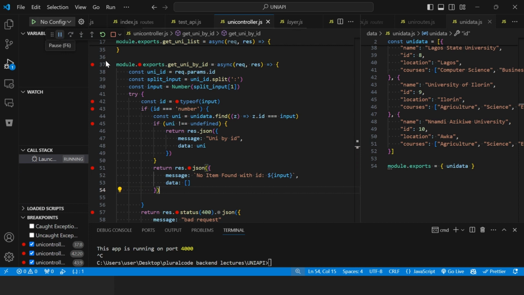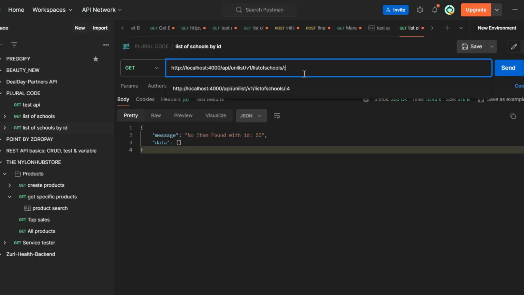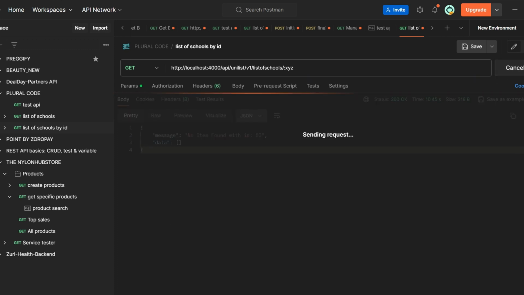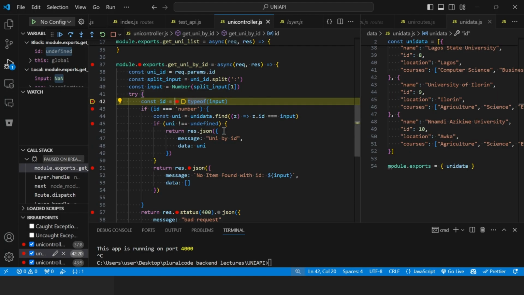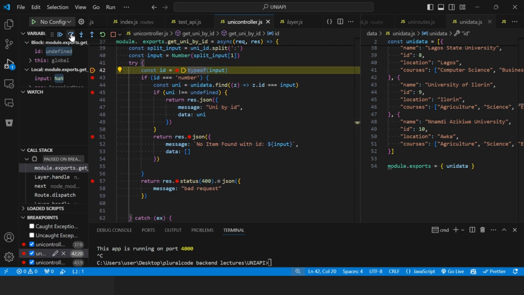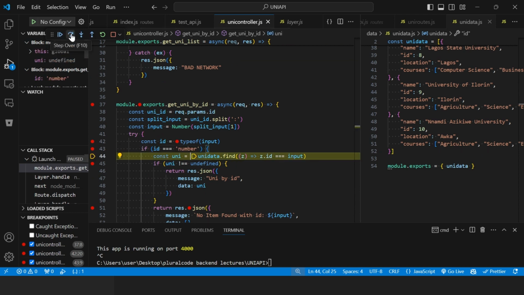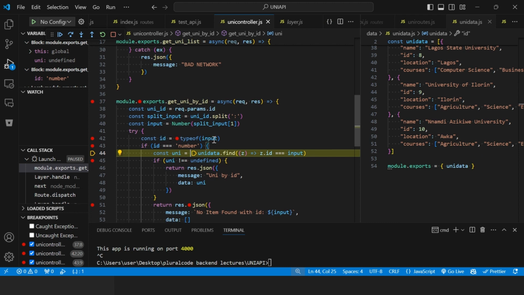So let's test that. Instead of entering a number here, let us enter an alphabet. Let's say XYZ. So let's say send. Okay, let's come back to our Visual Studio. So what we should get is bad request. Yeah. So if ID equals number, it should jump off. What's input?